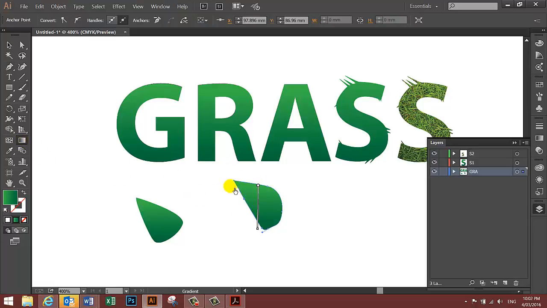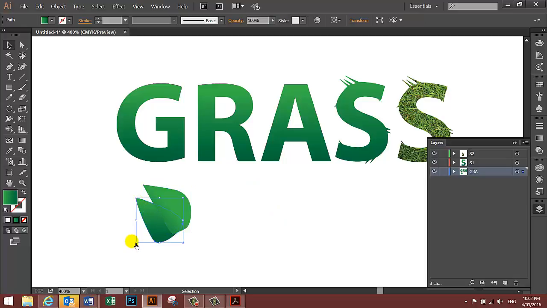And use the gradient tool to rotate the gradient so it's coming from a different angle. Use the selection tool to move one half of the leaf over the other half, and match them up so they look like they make one whole leaf. I'm just going to change this gradient again.